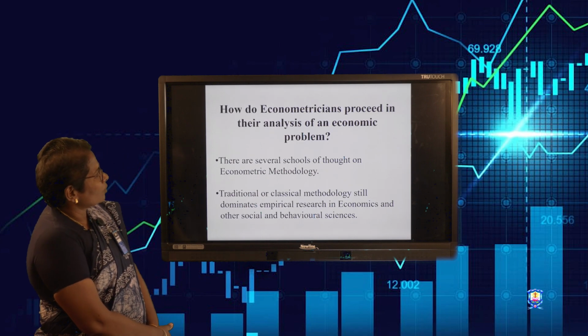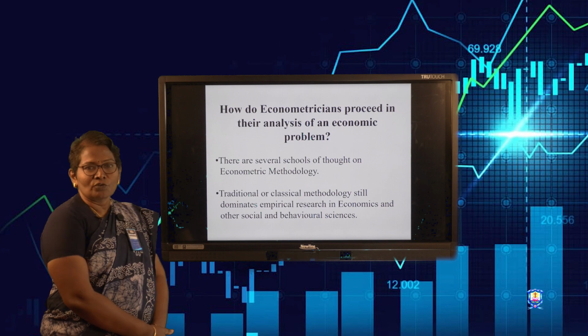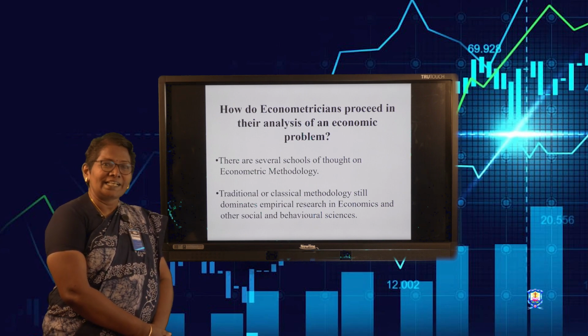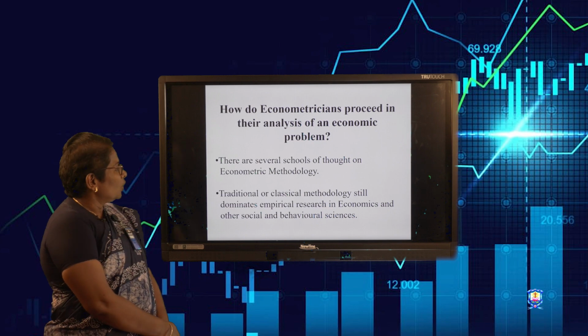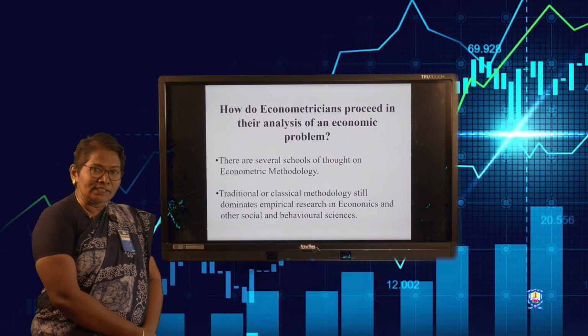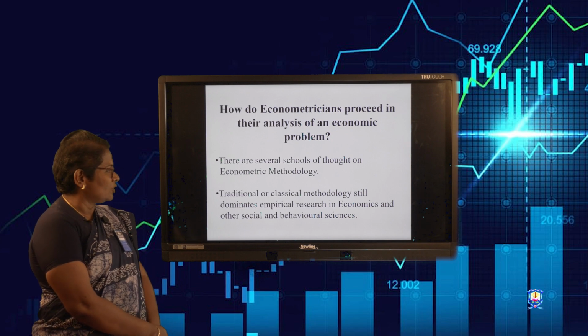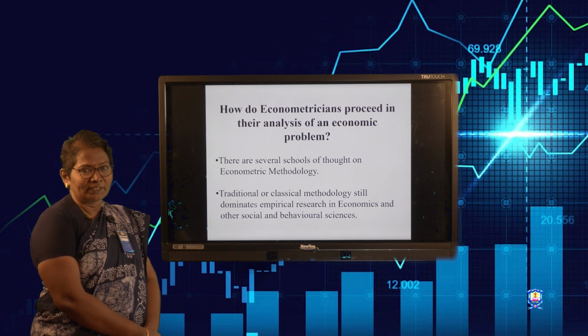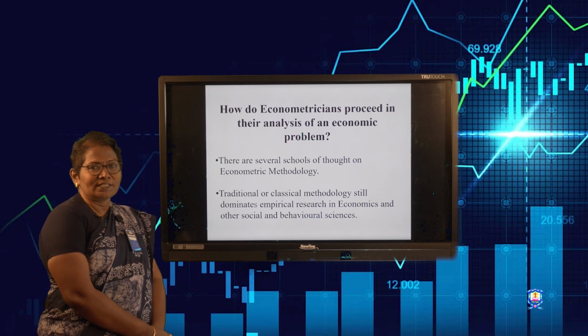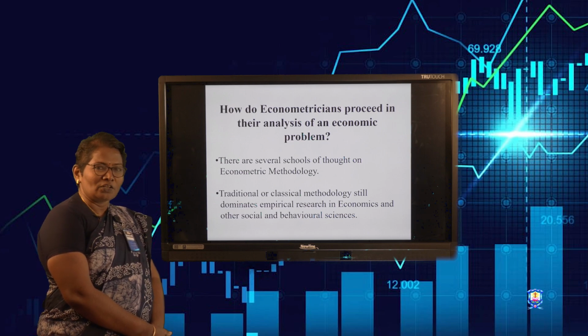So, how do econometricians proceed with their analysis of an economic problem? Or how do econometricians test economic theories? Though there are several schools of thought on econometric methodology, the traditional or classical methodology still dominates empirical research in economics and as well as in other social sciences and behavioral sciences. So, let us go with this methodology.